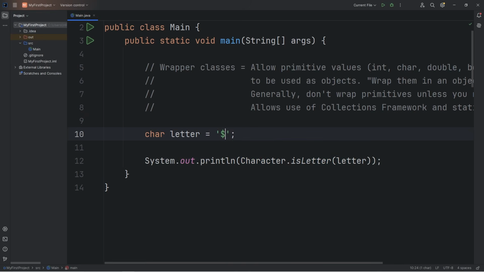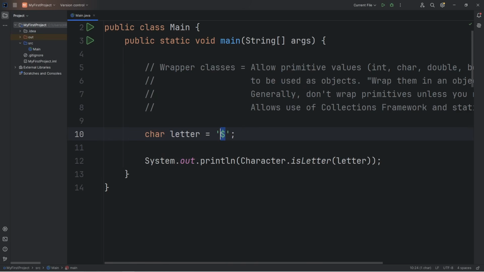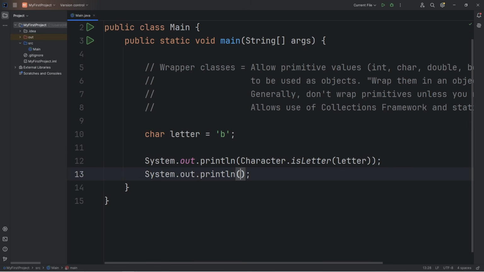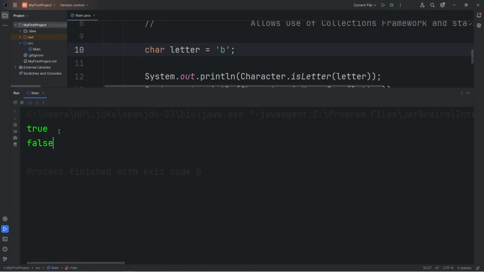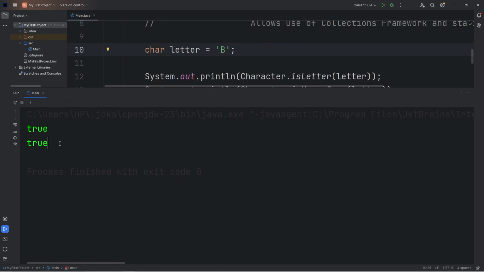What if this was a dollar sign? Is this a letter? Well, this returns false. That is not a letter. I'll switch this back to lowercase b. There's also a built-in utility method of the Character wrapper class to check to see if this letter is uppercase or not. Character.isUpperCase, and then pass in our letter. Is it uppercase? Currently it isn't. That is false. But if it were uppercase, that returns true.